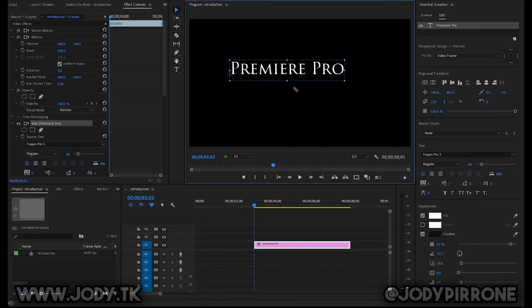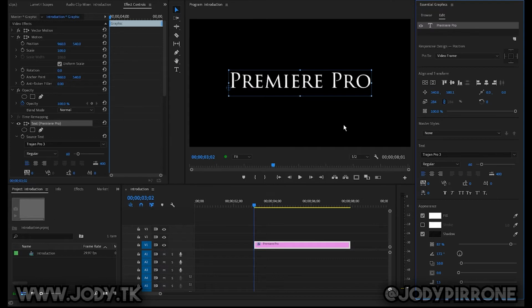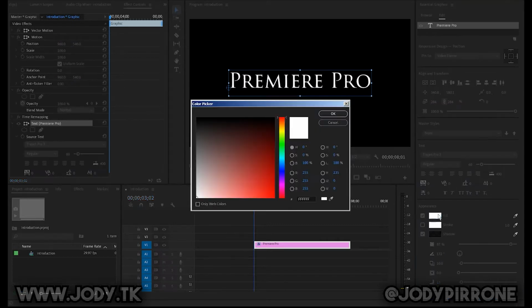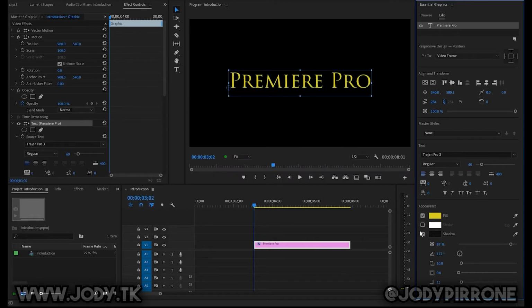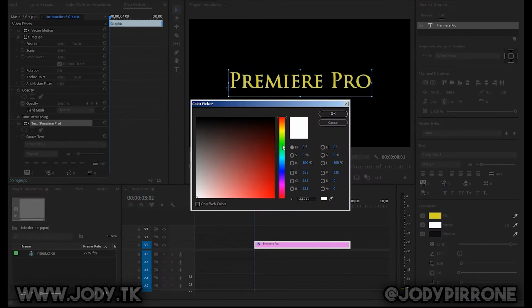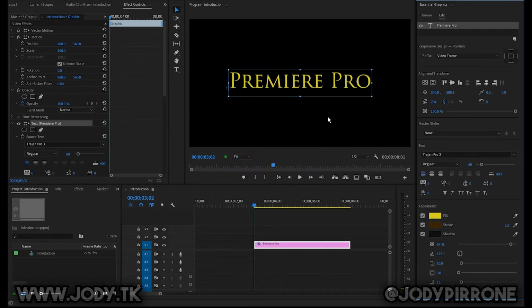We can resize it straight from the program monitor, and we can align it using the Align and Transform panel, and we can change our font, we can change our color, we can add a stroke, and a shadow as well.